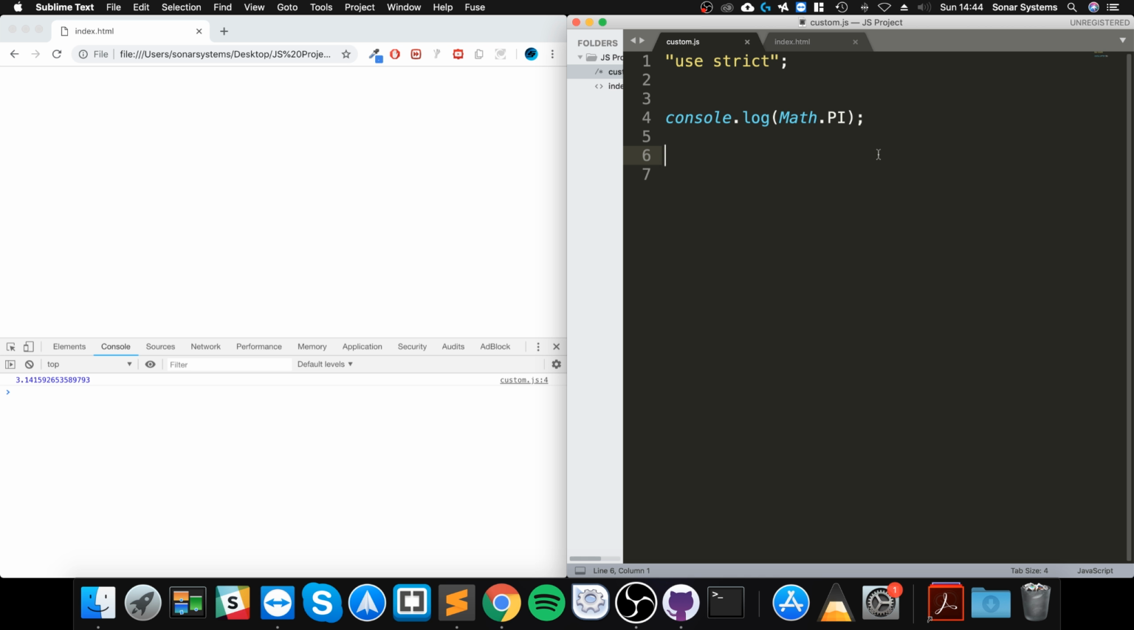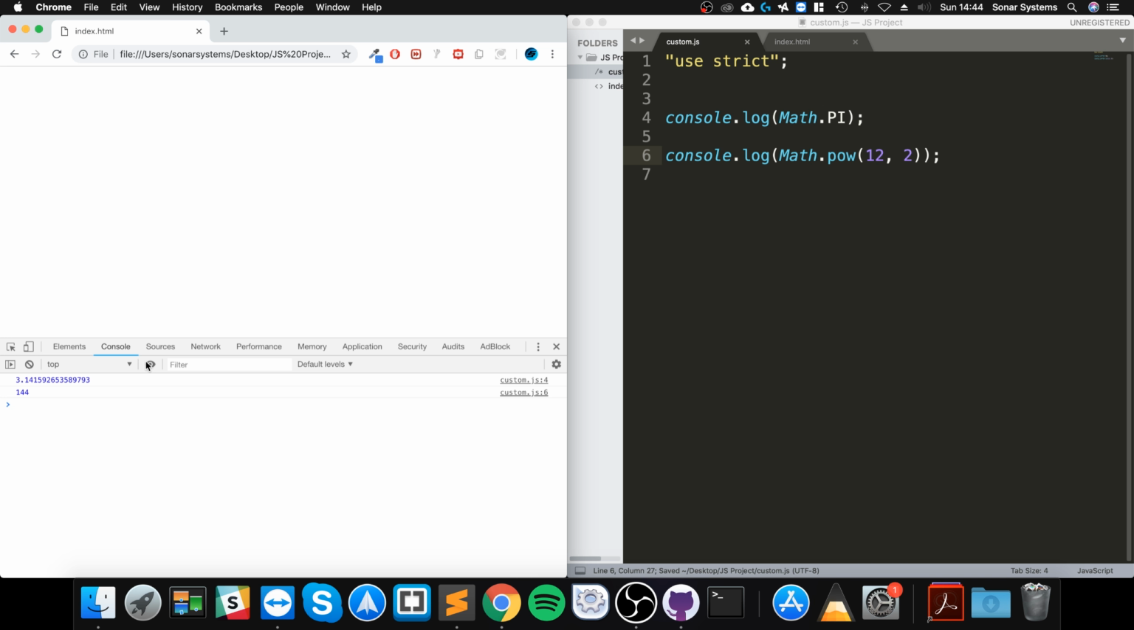Obviously, this returns some value, as will the other methods, and you could assign that to a variable, but I'm just going to directly print it out. So console.log, Math.pow, I just like saying that, and this is just a power method. If I put 12, 2, this is just 12 to the power of 2, which is 144. So we get 144. That's pretty easy, pretty cool. So that's one method that they provide.